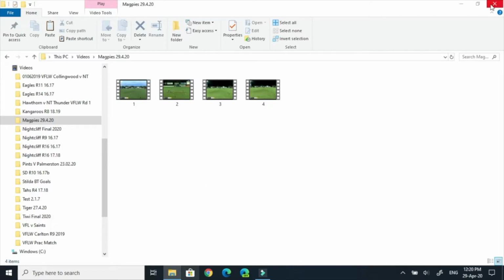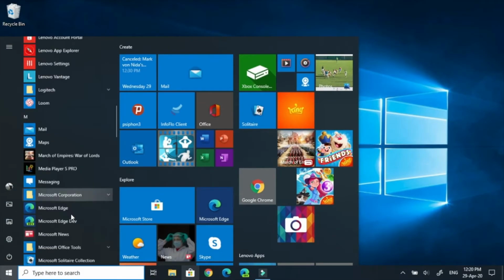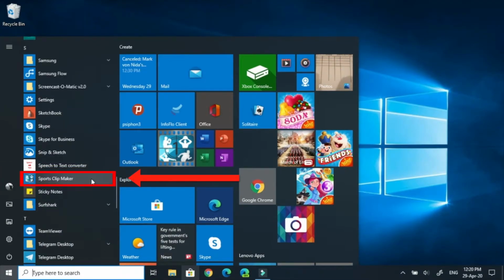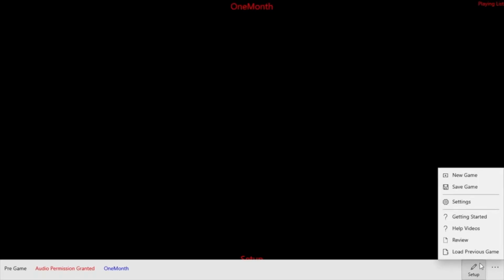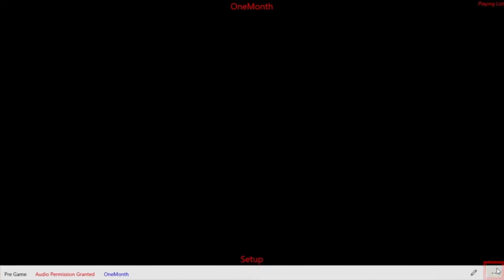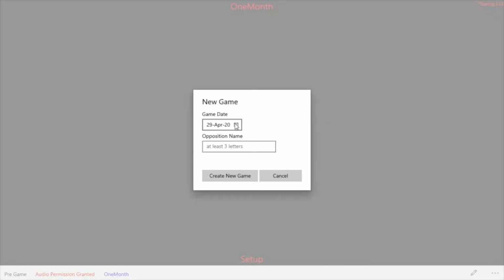So now we must add those video files to SportsClipMaker. We open SportsClipMaker from the start menu, under S. Of course, you must download the application first, but there it is, SportsClipMaker. Open SportsClipMaker. Now, down at the bottom right, you will see these 3 dots. Click it and the menu will pop up. We need to go to New Game. Select New Game and we'll get a pop-up.